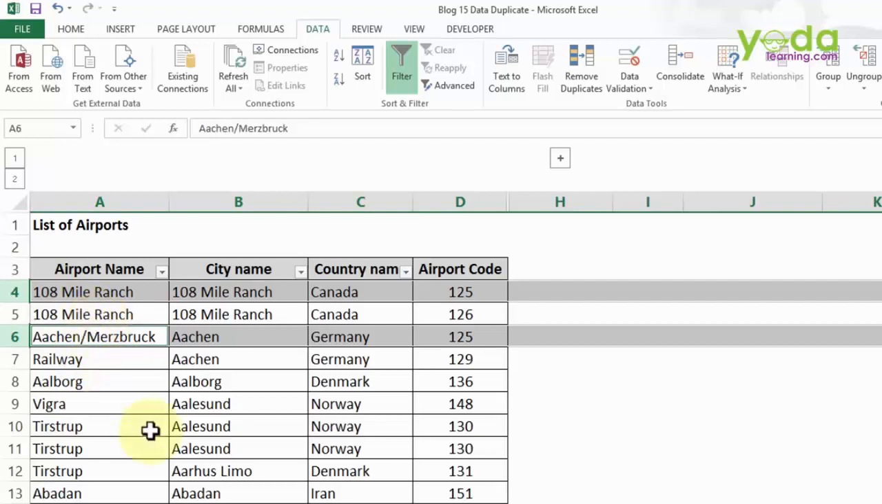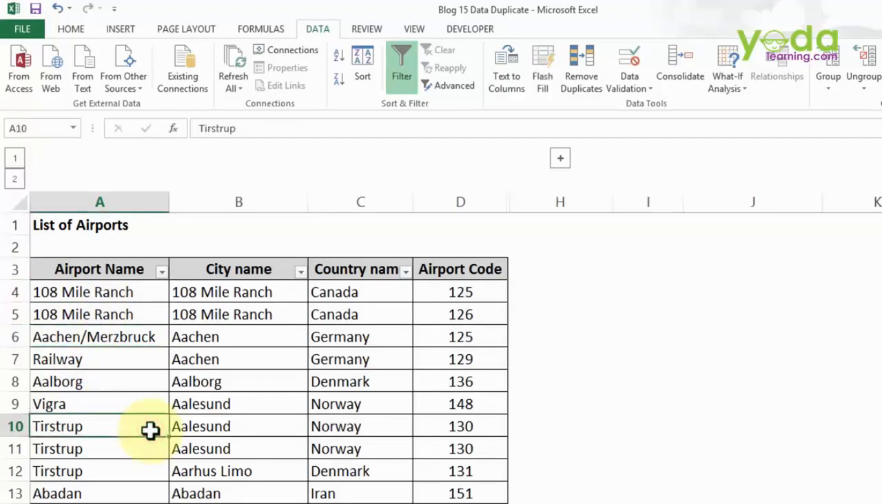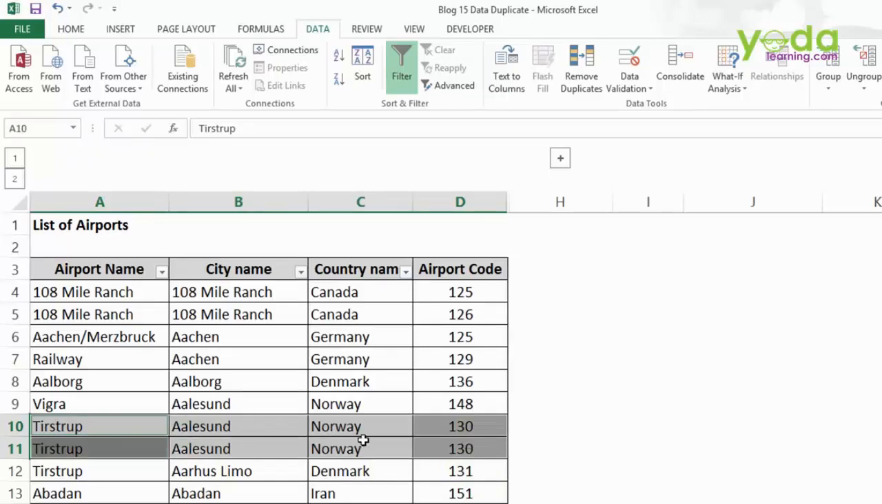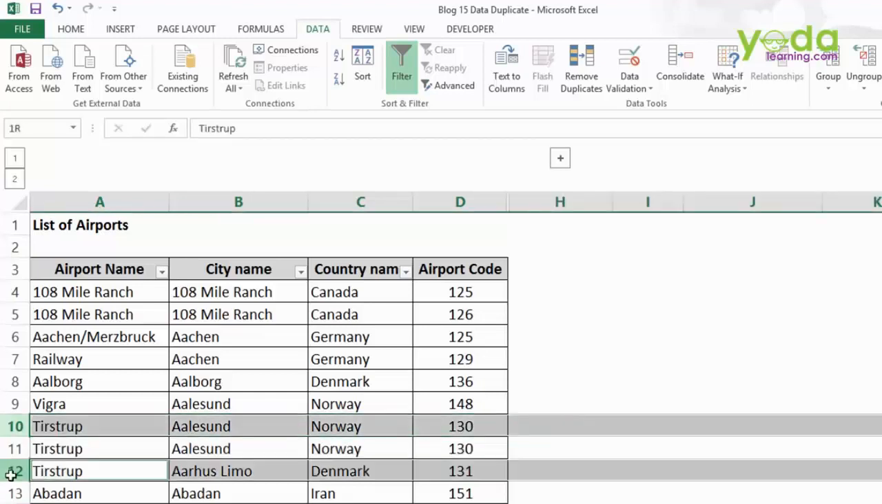Further, if we observe, the test rep data is repeated, which has airport code of 130. In Norway, test rep having the airport code of 130 definitely and clearly shows that this data is repeated twice. But in Denmark, test rep which has airport code of 131 shows the unique value. So we want to remove the duplicate in such a way that this data and this data should remain in our table after application of the remove duplicate function.